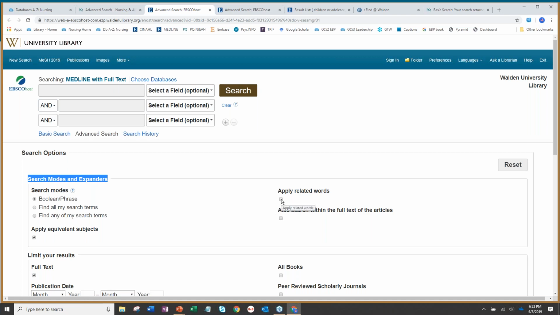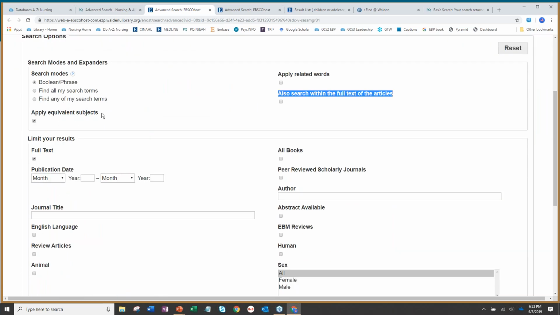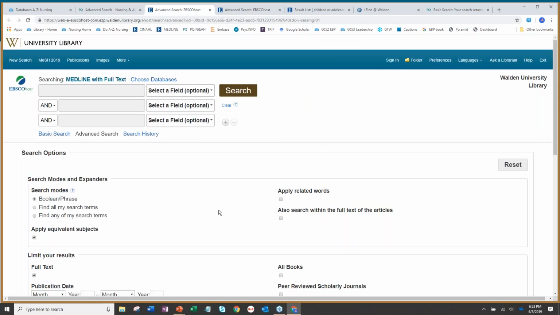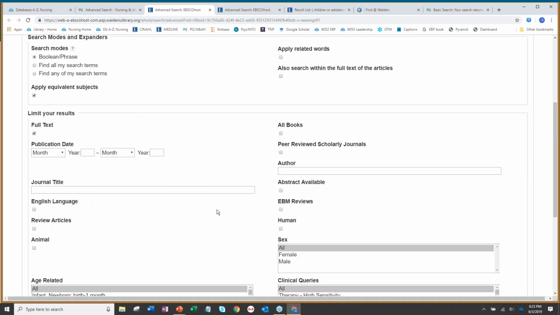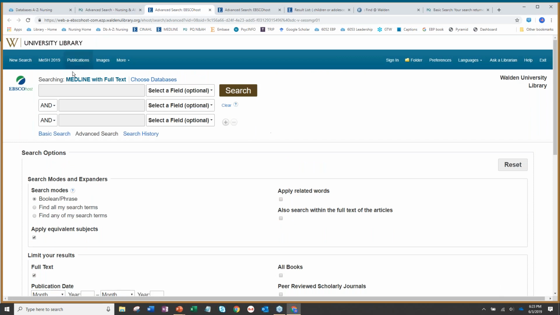Apply related words would be something like if I only put in child, it might add pediatric for me because pediatric and child are more or less equivalent, right? And then also search within the full text of the articles usually brings back way too many articles. But applying equivalent subjects can be helpful there too. So I almost never work with these search options from the beginning unless I have a very specific question. When I'm just looking for something on a topic, I use the three search boxes at the top and then I limit from the limit screen.